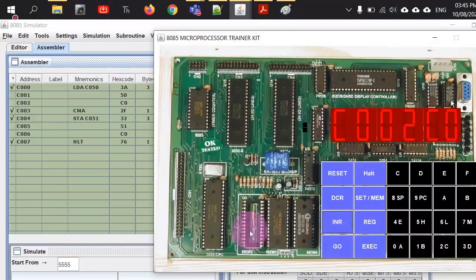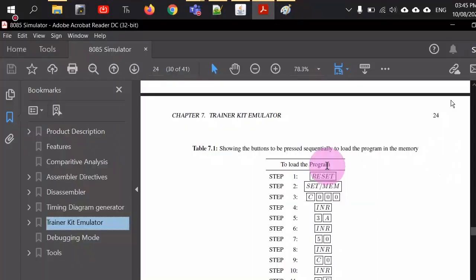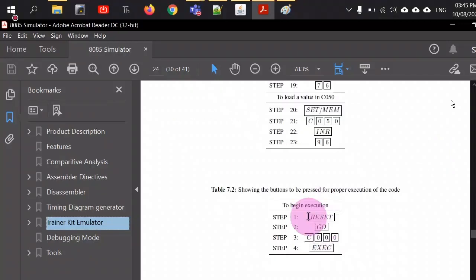In the Jubin simulator package that I have given to you, these steps of entering the code and executing the code are mentioned. On page number 24, you will see how to load the program. If you have written the program in the actual Jubin simulator, then you can see the program which is written there. Or if you manually want to enter the program in the kit, then this is the procedure to change the content of one particular memory location, right? And this is the procedure for resetting and executing the program. If you want to execute it, you have to press reset, then the go button, then the starting address from where you want to execute it, and then the exec command, right?